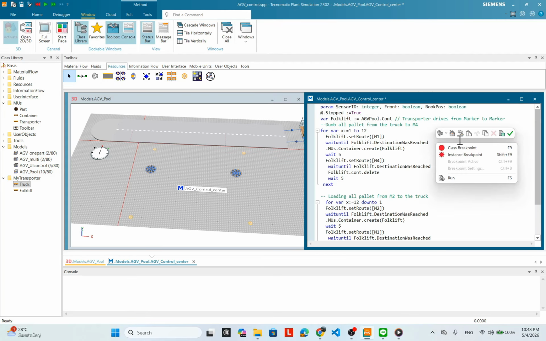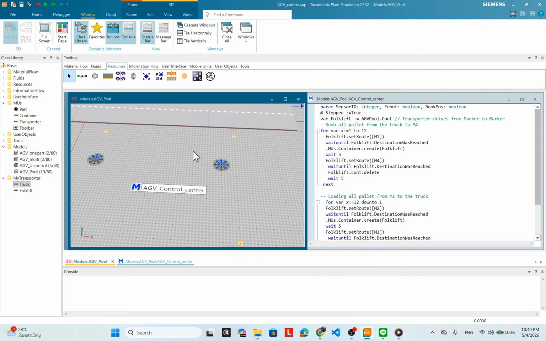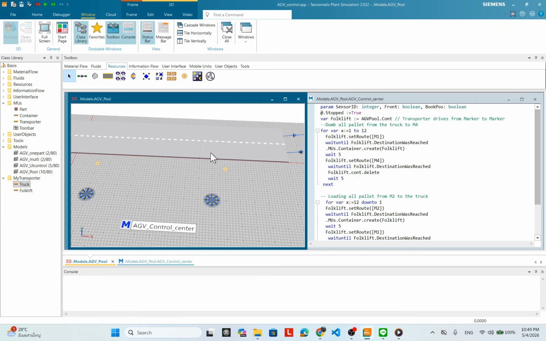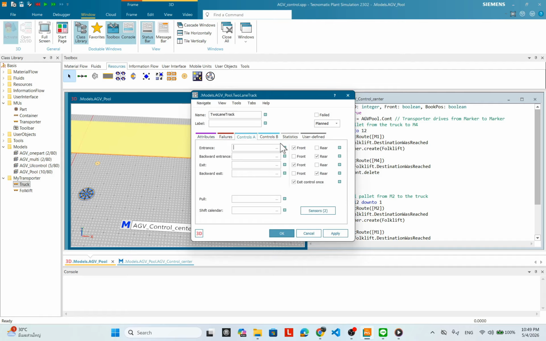Okay, try running the simulation. Apply, apply, and this. Okay, running. Okay, stop it here. And I need to delete it first. I click on the control, the sensor.